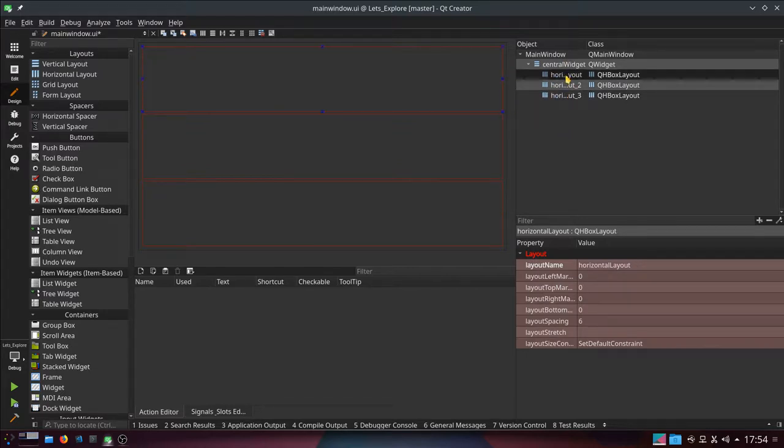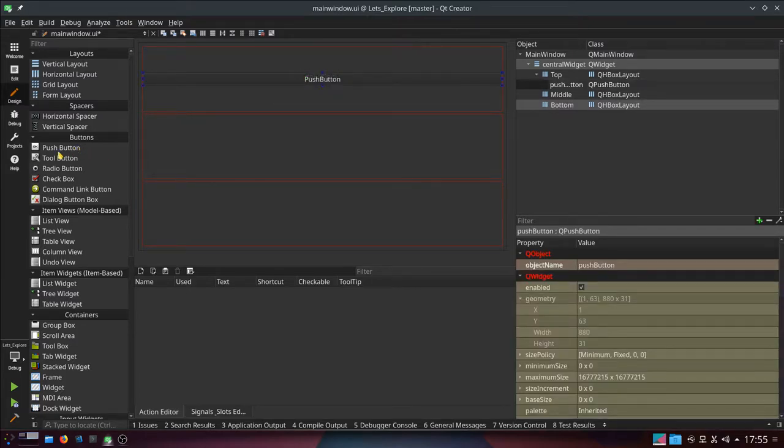So I can name that one top. Very adventurous on my names here. Double click on that one. I'll name that one middle. And I'll name this one bottom. Can you see a plan coming together here yet? Top, middle and bottom. So if we take this centre one, I want a push button at the top and bottom first, don't I? So a push button at the top, and a push button at the bottom.